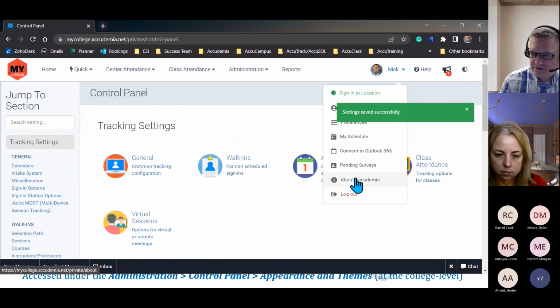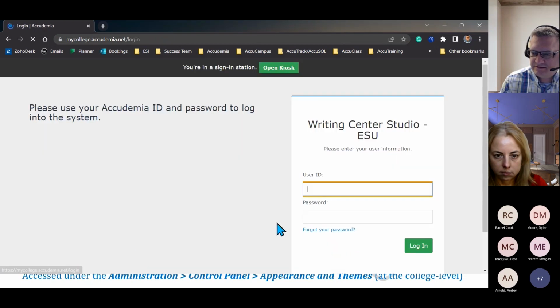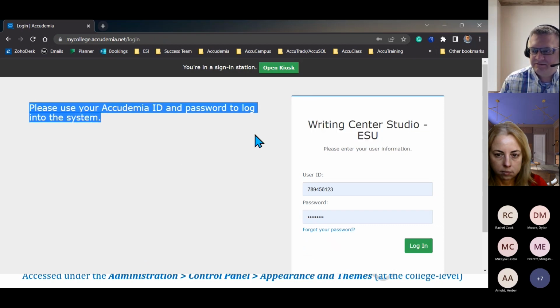And if I go and log out, you can actually see, sorry, this is the kiosk. So you can see it changed the name of the college, and you can see the message that I put in there as well. If I wasn't a kiosk, it would have went straight to this screen when I logged out.